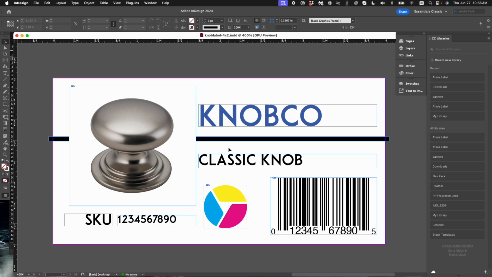the InDesign program. The first thing we'll need to do is identify the fields in our design that we'll need to change for each label. In this example, we're going to need fields for the SKU number, the product name, barcode, product image, and the brand name.